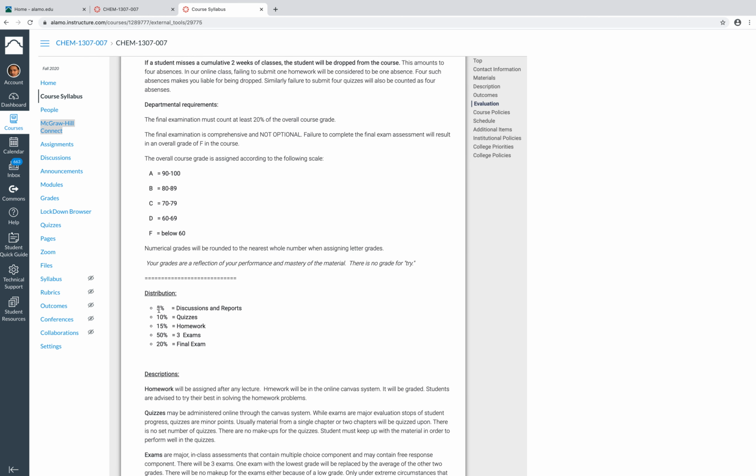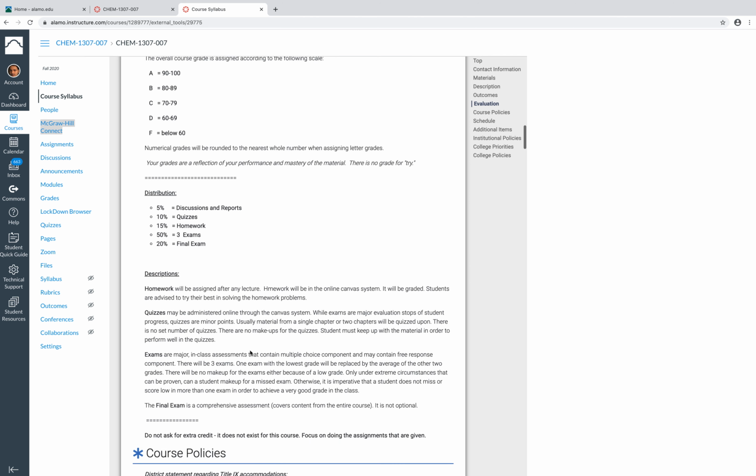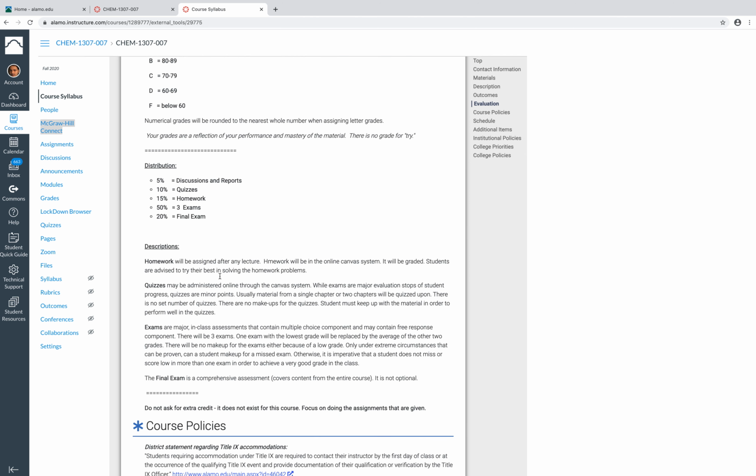The grading rubric includes the following: 5% discussion and reports, and we'll look at one discussion, and later on I will add more discussion topics as well as some reports. All those included is 5%. Quizzes 10%, homeworks 15%, 3 exams 50%, and final exam 20%. Right? I will drop one homework and drop one quiz. All right.